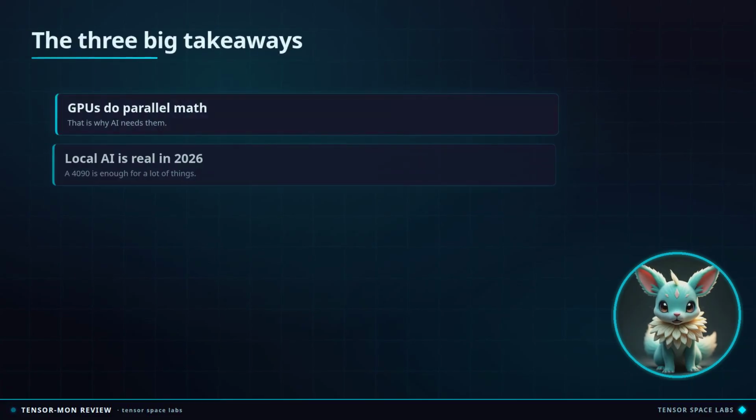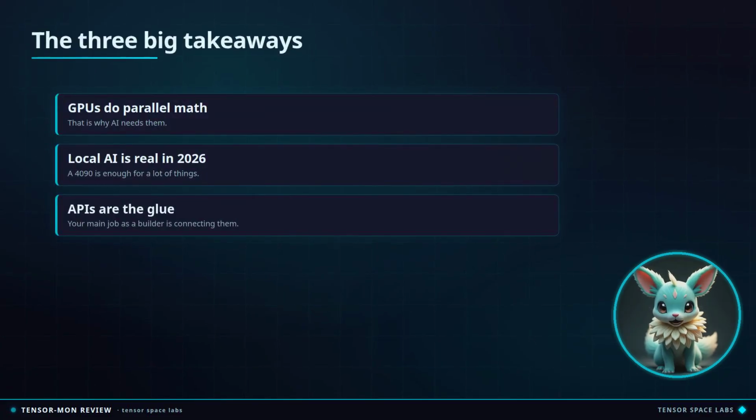3 things to take home. GPUs are great at parallel math, and that is why AI runs on them. Local AI is a real thing you can do at home now. And APIs are how every piece of software talks to every other piece of software. That includes you, in your notebook this week.